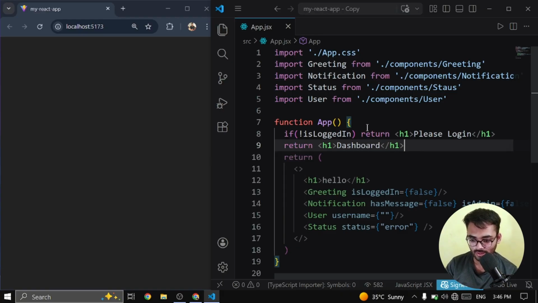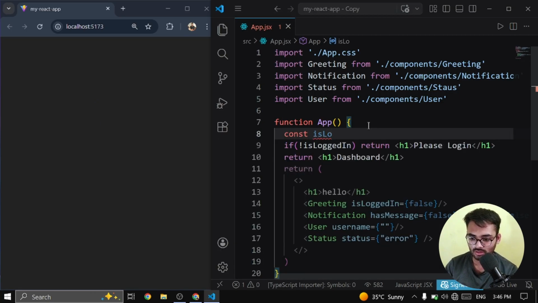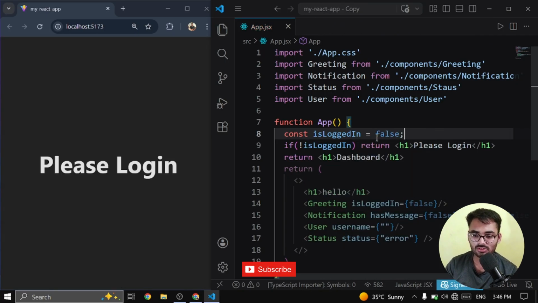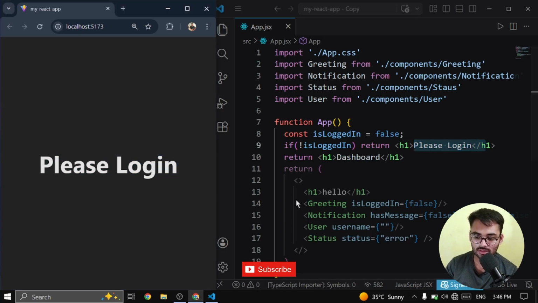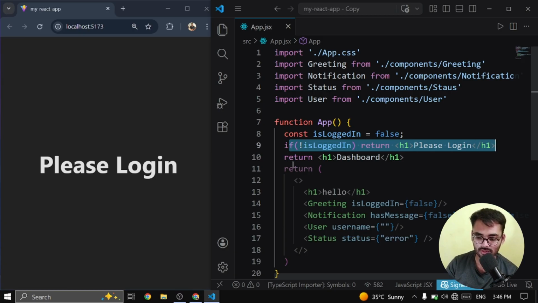And we need to create this variable. Let's create a variable is logged in, equal to false. That means he is not logged in, and here simply login will get displayed. Now you can just see whatever components we have loaded below that, they will get disabled. Only this will get displayed. Whatever is available below it will not get displayed.